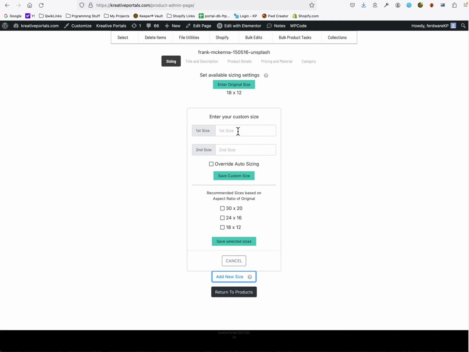Now, if I want to add a custom size, I would do it up here. Let's just say the custom size is 18 by 12. It automatically fills in the second size based on what it knows about the original size. But if you need to override it, if you need to say this is 14 for some reason, you can override it. If you don't override it, it's 12. Now I can save the custom size.